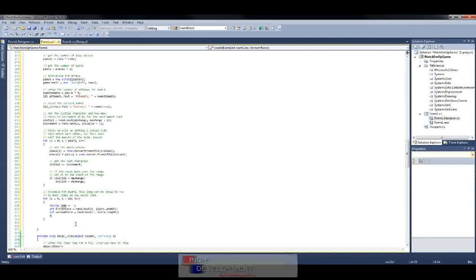And simply we're just going to do temp equals piece, first piece. Then we're going to do piece, first piece equals piece, second piece. And then we're going to replace the second piece with what we have stored in the temp.